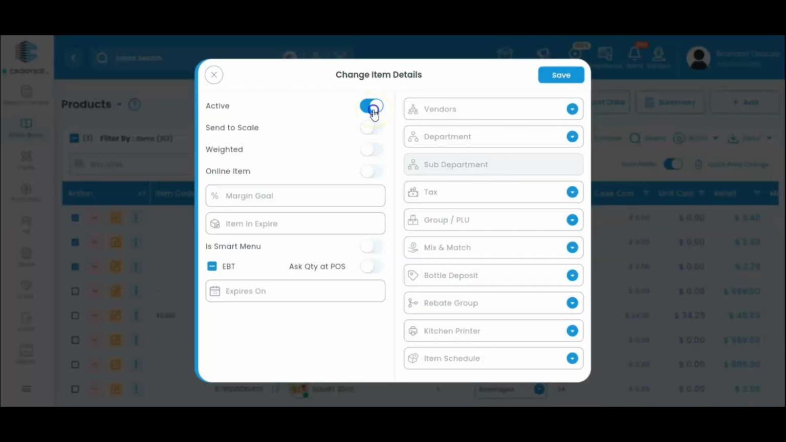Over here, you can activate or deactivate the items. Toggle this on if you want to send items to the weighing scale. If it is weighted items like meats or fruits, you can turn this option on. For online items, in case you're running delivery systems like Uber Eats, DoorDash, or Grubhub, then by turning this one on, it will be available for online orders as well.